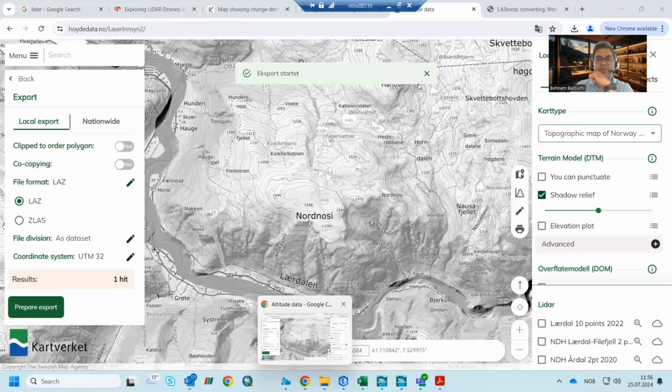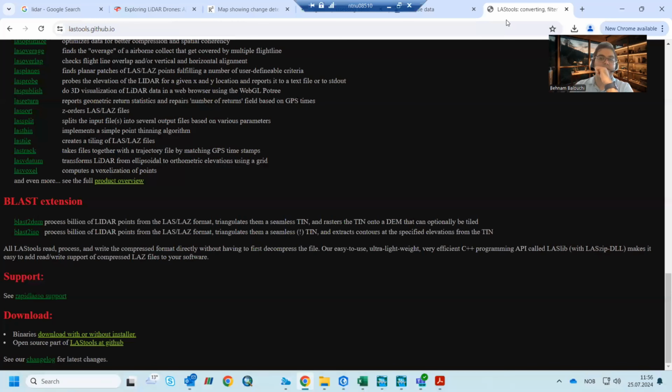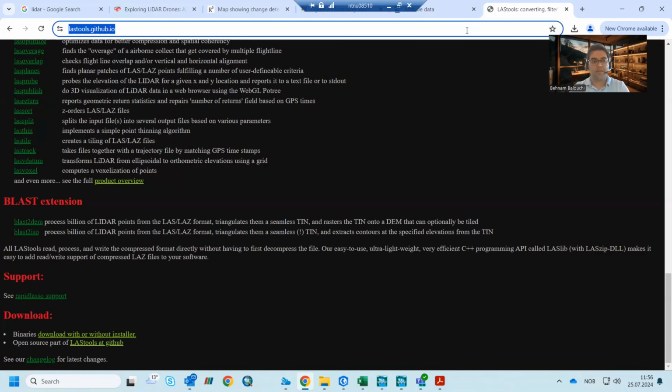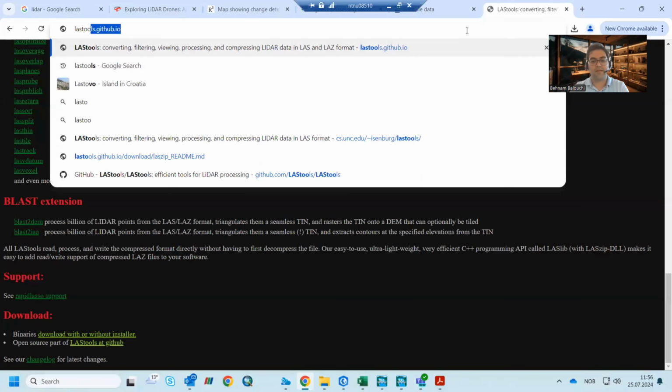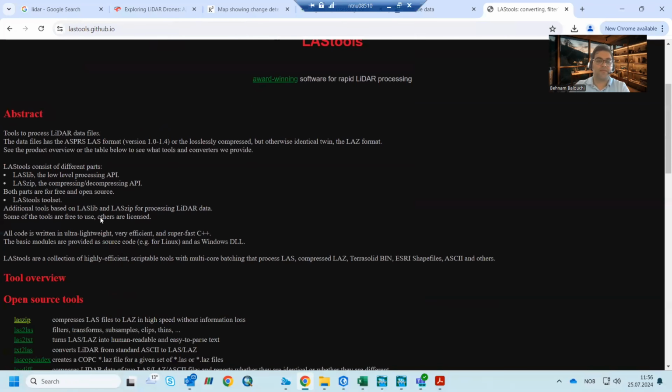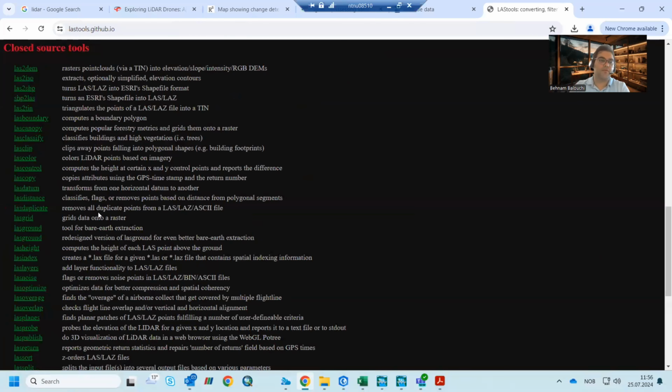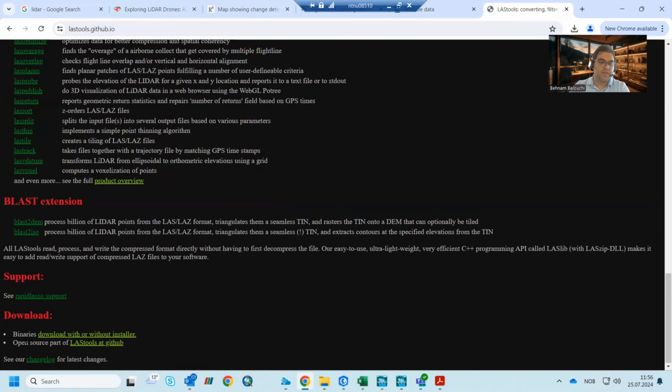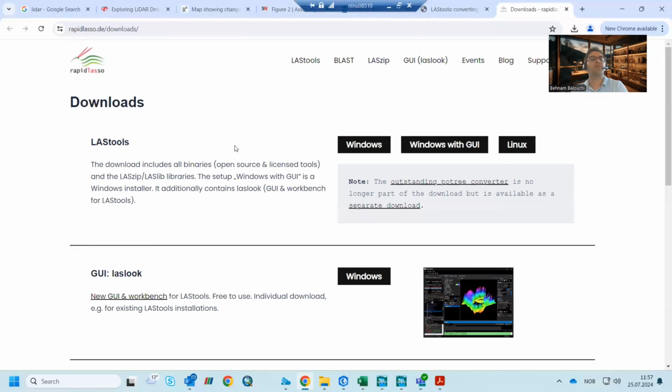For this purpose, one tool is LAStools. You just need to search for LAStools, and for example this one, and then you have source files here, and here you can download binaries, with or without installer. It goes directly to this new page. You can choose Windows and download it here.